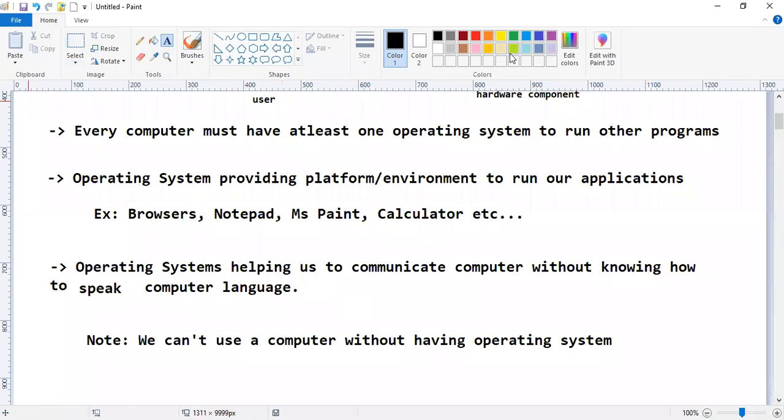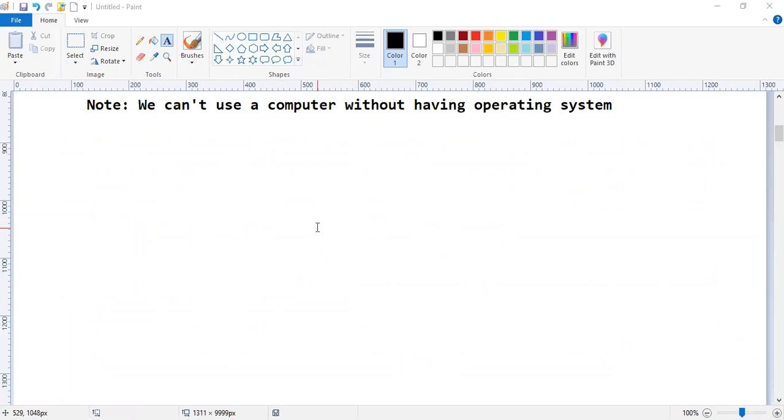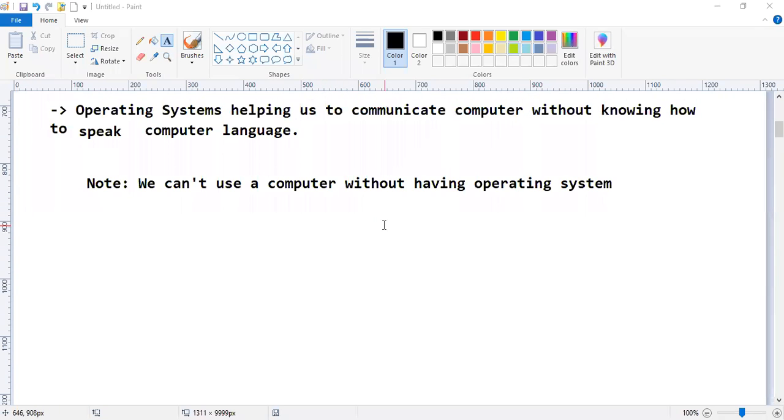Now guys, tell me, can I use a computer without having operating system? Come on. No, we can't use a computer without having operating system. At least one operating system is mandatory if you want to use the computer.